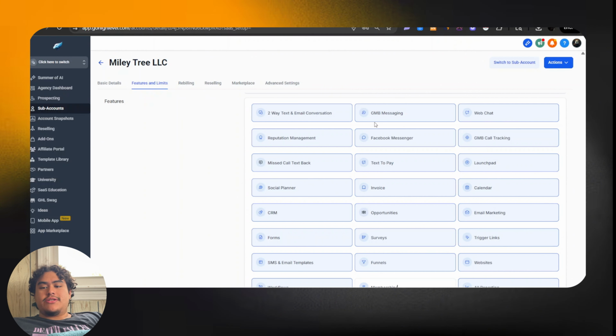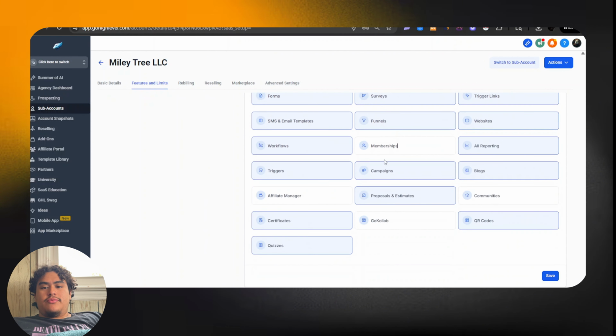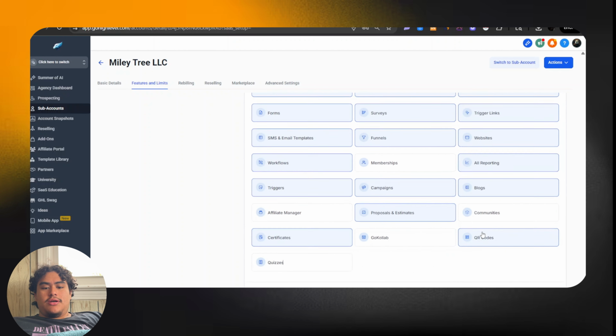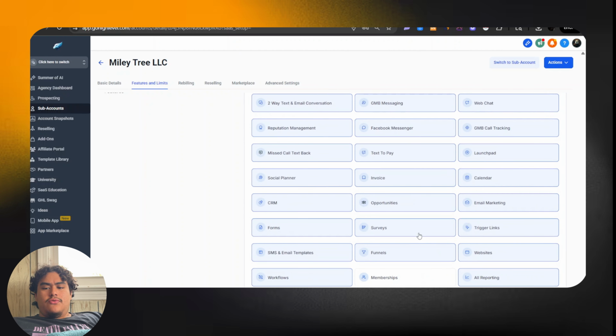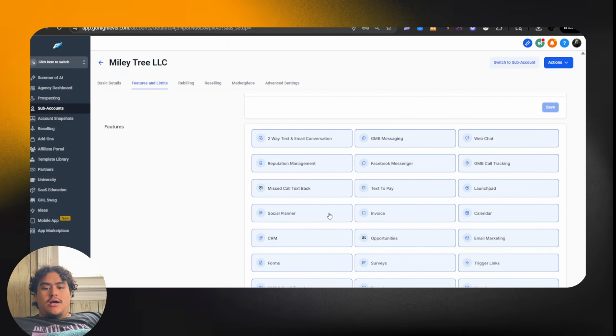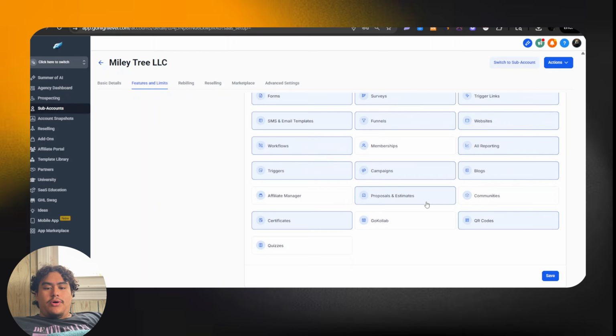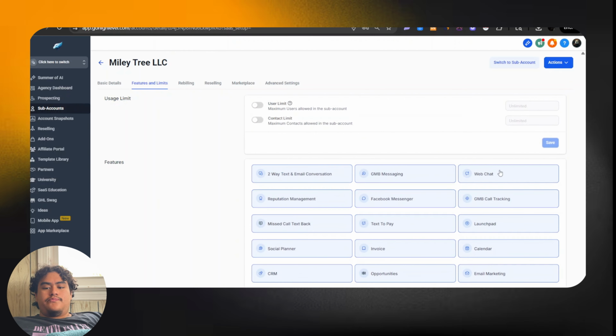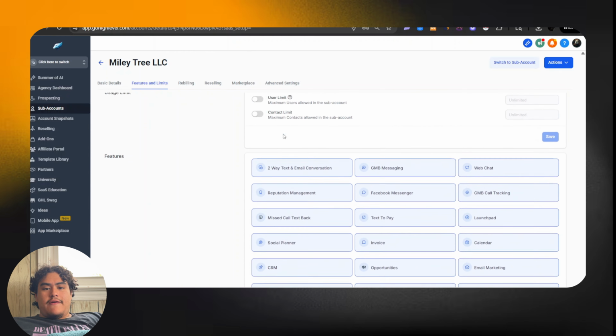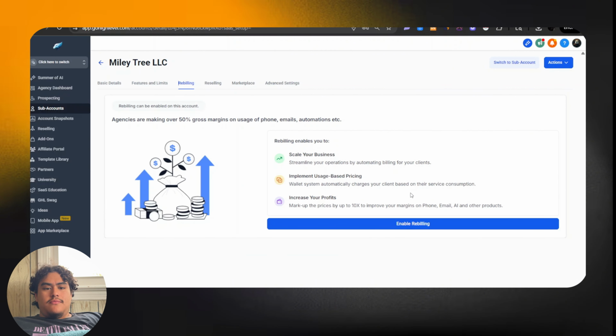We just want leads for this client. So web chat is fine. Google Business, this is all good. Text to pay, that's all good. Quizzes, they don't need quizzes. They're not giving their clients quizzes. And then social planner. Ideally, we're going to go ahead and connect and allow them to post through the social planner. But this is something that's personal preference. We're just going to leave it there and then just save it.